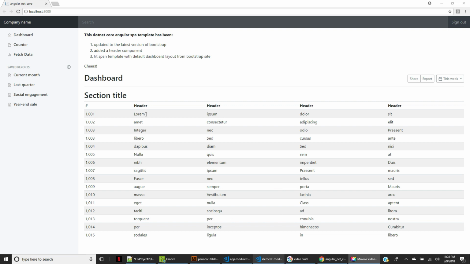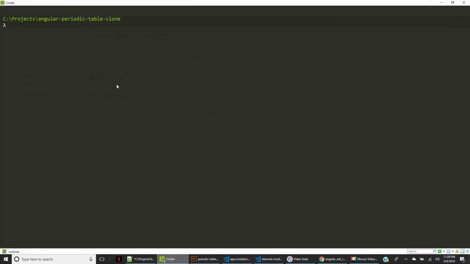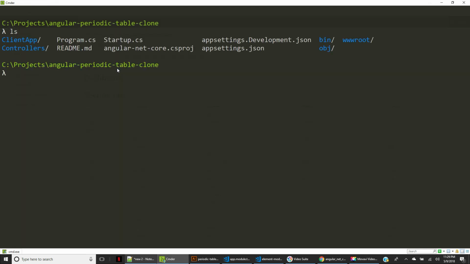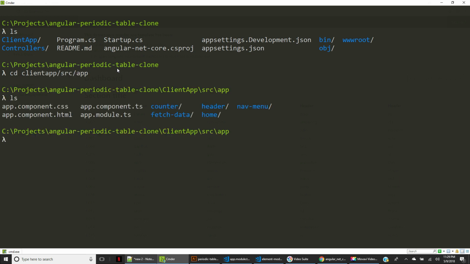Since I'm running this app from localhost via Visual Studio Code, I'm actually going to type the Angular CLI commands from Commander. So within Commander, we want to drive into the client app source app folder. So we'll cd client app source app. And within this folder, we want to create our Angular component for our periodic table. So ng component periodic table.